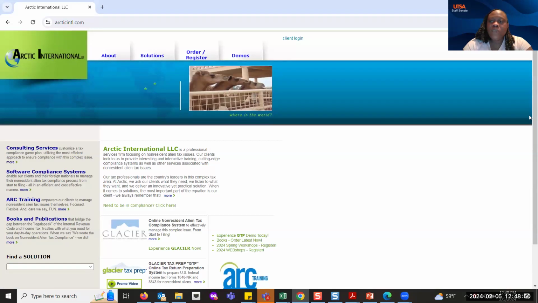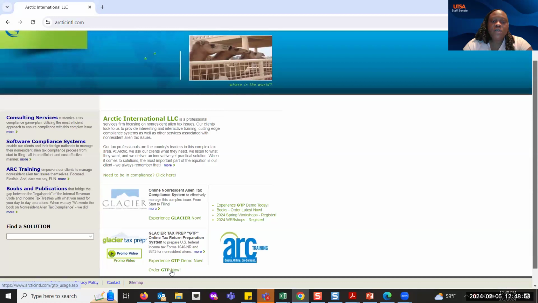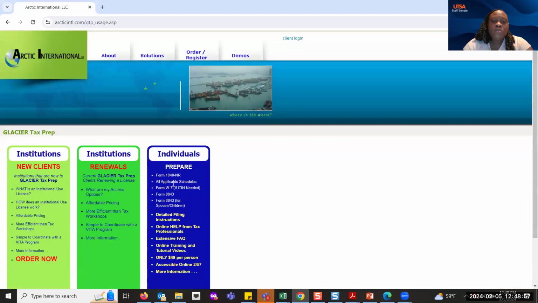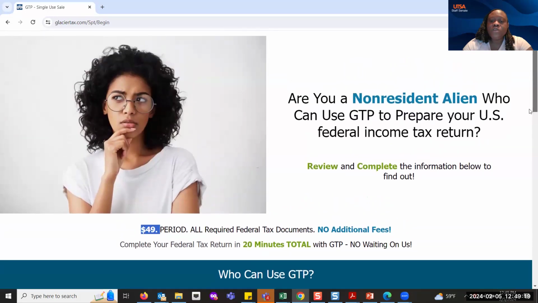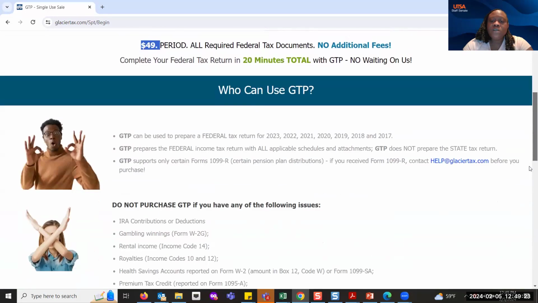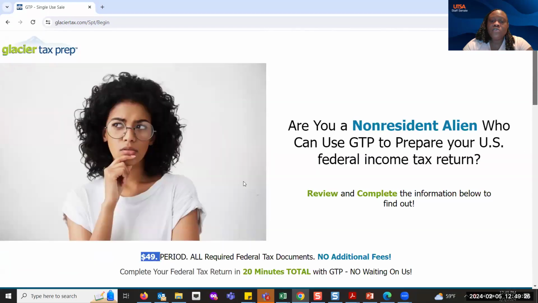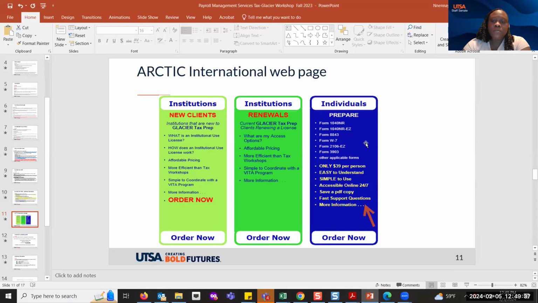So this is their web page. You should be able to go here, order GTP now. And you see this for the individuals. So when you go on here, you click on order now. This is if you did not do your taxes. Oh, wow. They've increased the price. It used to be $39. Now it's $49. So if you did not do your taxes for last year, for 2022, you come to this page and you follow the process and they will get you situated. But this time around, you're going to pay $49. You see it here, it used to be $39. So now it's $49.